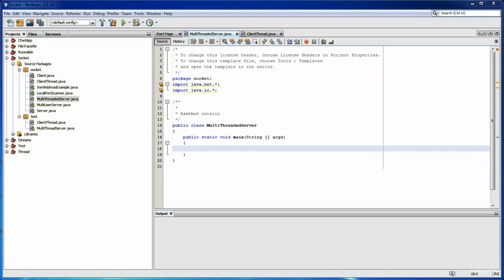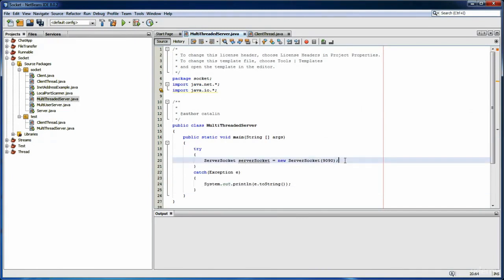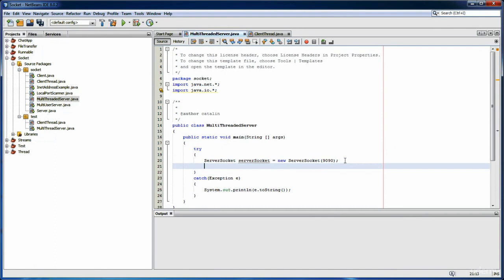Okay, first of all, I'm going to create a server socket object that listens on port 9090. Of course, you can select any port from the port range. I'm going to type serverSocket equals new ServerSocket. And I'm going to use try-catch blocks to handle input-output exceptions. Because I want to accept multiple clients, I'm going to use a while loop as I did before. Is not stopped equals false.